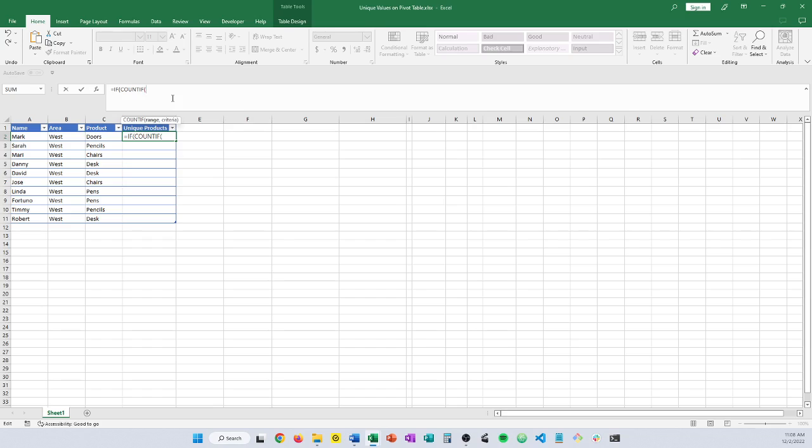Then we want to compare it to C2, and it always has to compare to that, so we want to make sure that's done. We do the dollar sign, C, then another dollar sign, 2. Then we want to compare it to the previous one, but we need this one to count. The reason we put the dollar signs there is so it doesn't change. But we need the other one to change, to C3, C4, down the line.